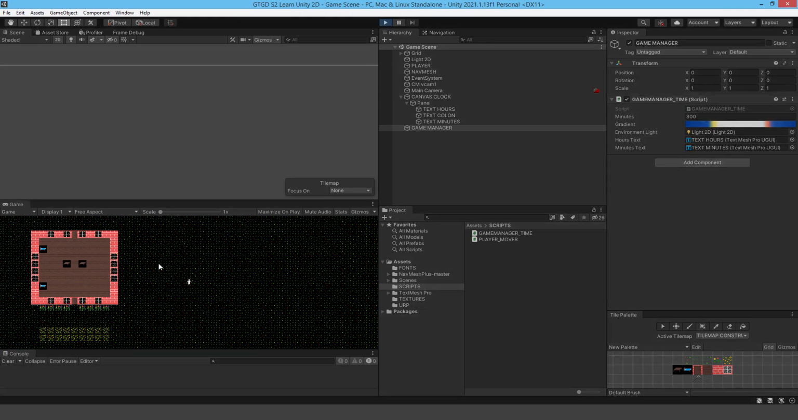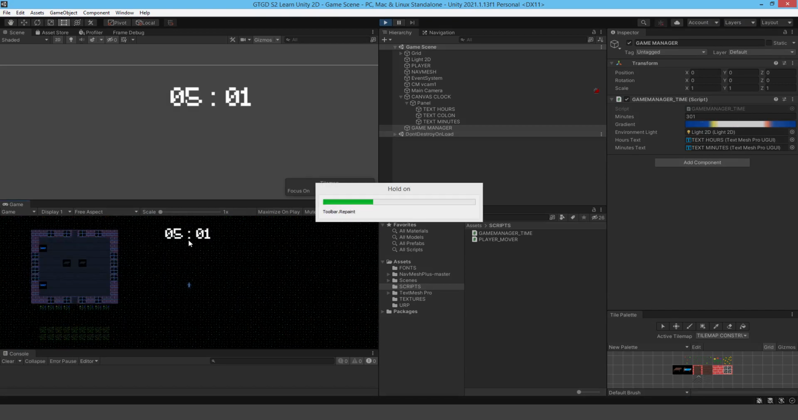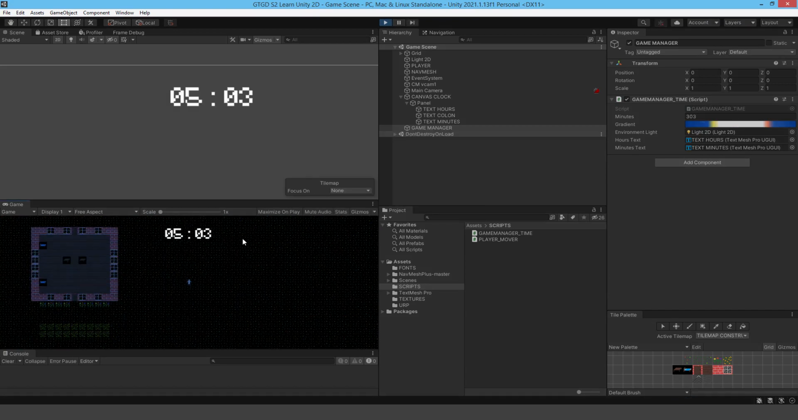Sometimes the UI disappears like that, it's just a Unity thing. It's okay, just hit play and then it will come back. I don't know why it does that, but it's just one of those quirks.